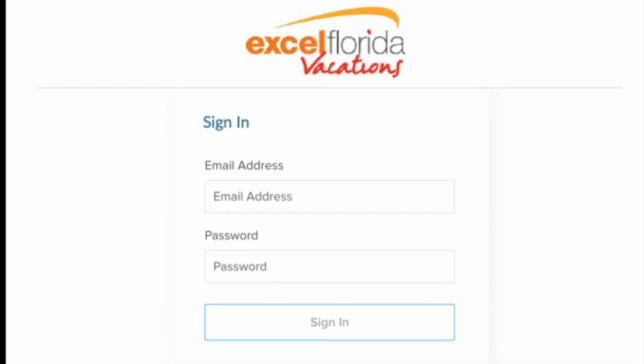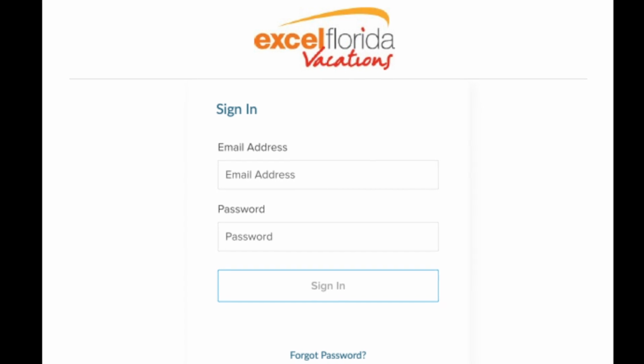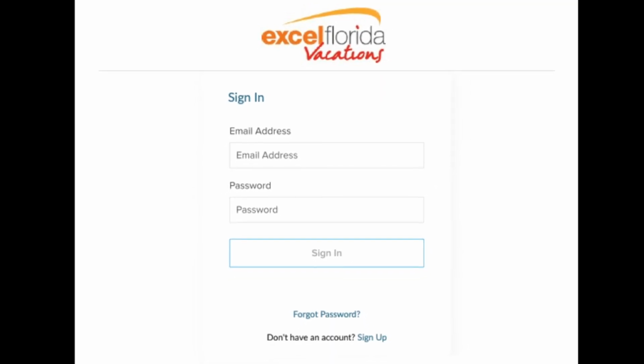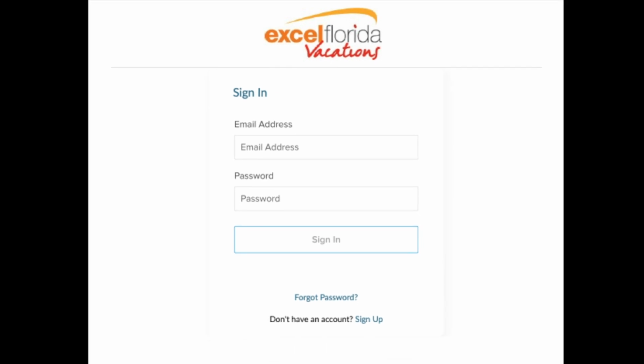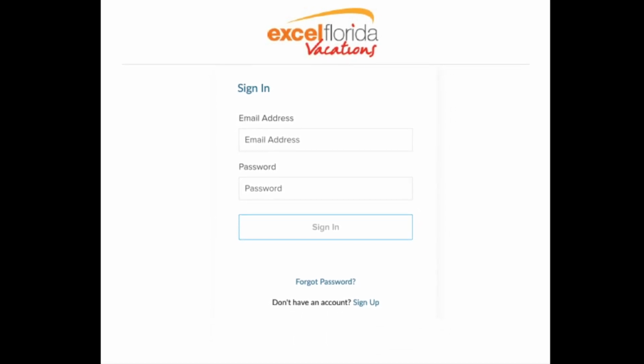Once your password is created, you will be directed to the supplier portal. We strongly suggest that you bookmark the site, save it to your desktop, or save the link where you will have easy access to it. The next time you log in, you will be asked for your email and password.